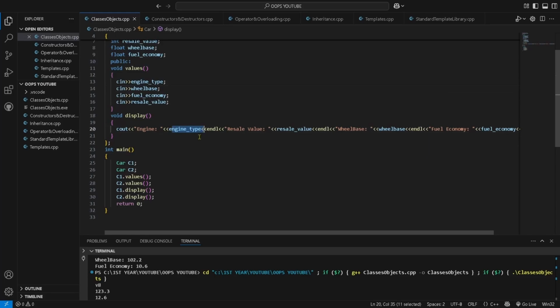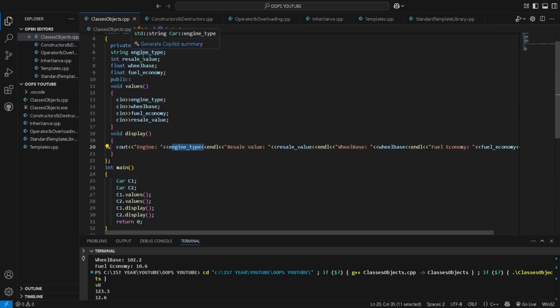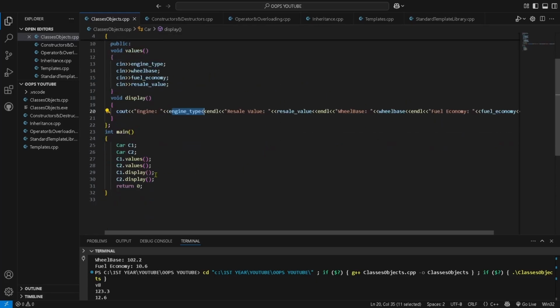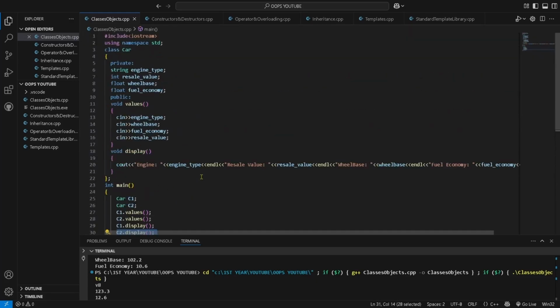The engine type is going to take values from the object and print it here. The same with the resale value, it's going to print here, wheelbase here, fuel economy here. Same goes for the C2 display. So this is how you can do it.